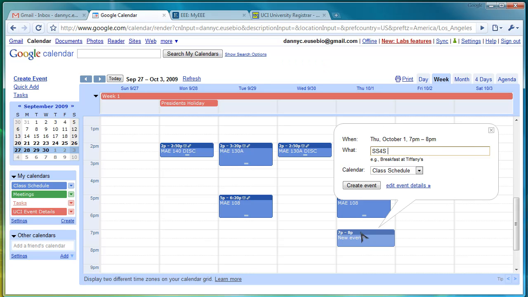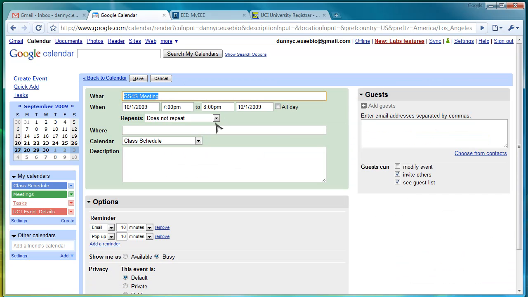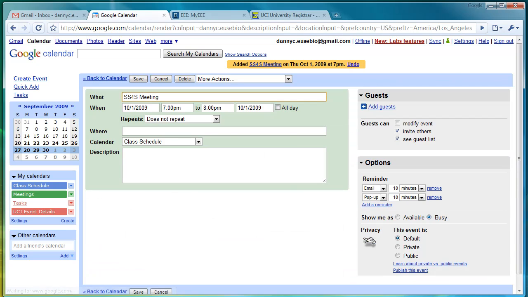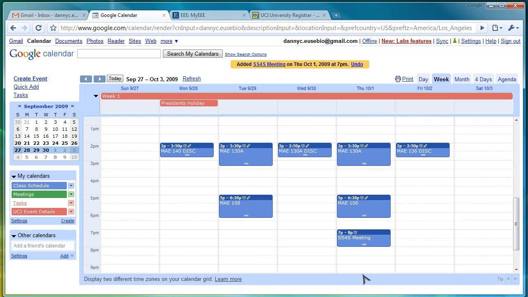SS4S meeting, from 7 to 8, and just click Save. Now, I did this intentionally. You'll notice that it came out blue, and you're wondering, why is that? Well, I forgot to click the option to change the type of calendar it was, and that could become a problem, but it's a really easy fix.